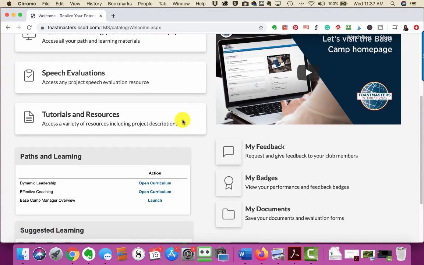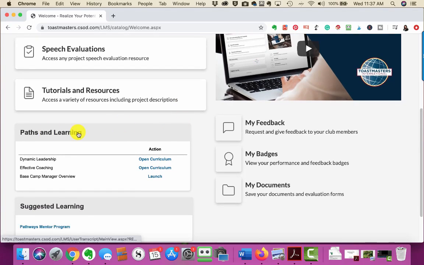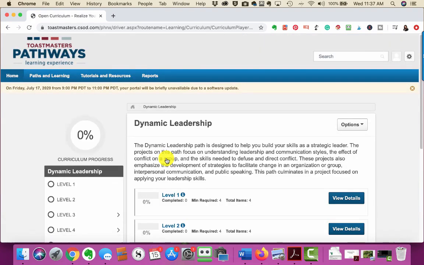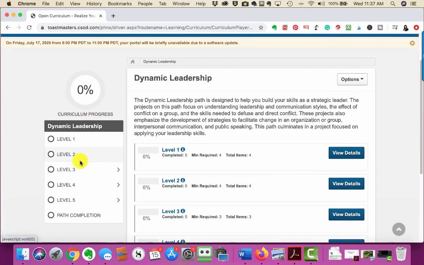Scroll down on this page until you get to Paths and Learning, and then click Open Curriculum next to the pathway you want to open. As you can see, this brings me to my Dynamic Leadership path, which is brand new. There's 0% progress on this curriculum. None of the levels have been completed, and I'm getting started for the first time. Now, the first step in doing so is to go to level 1 and click View Details.